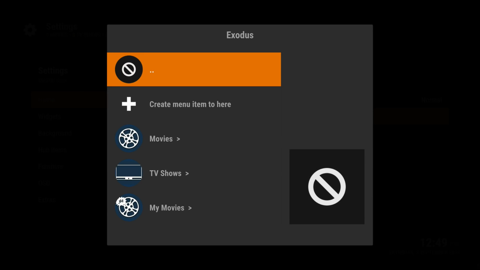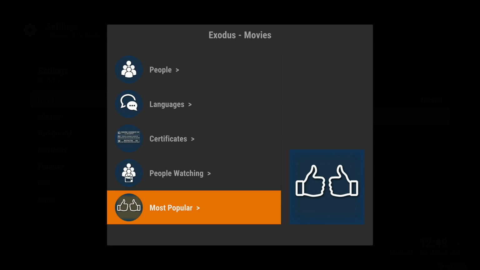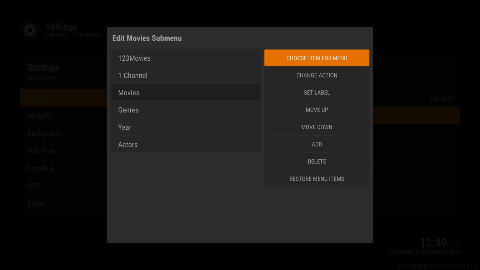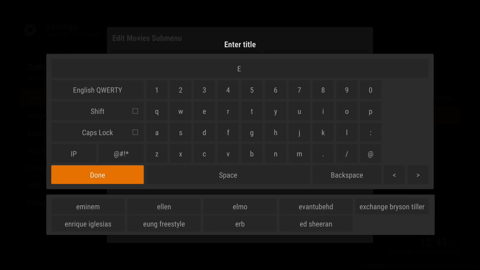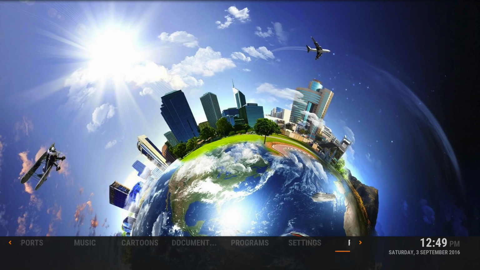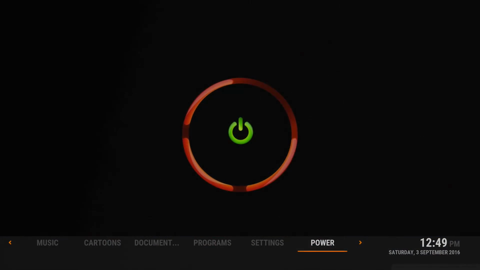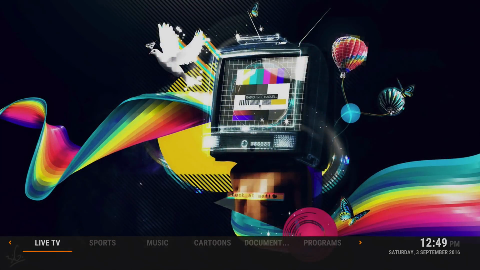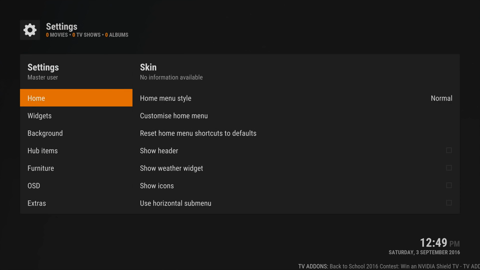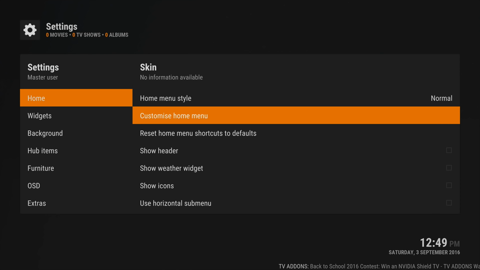Exodus, of course, and we're doing movies, and I'll do the same thing here. Set the label, Exodus. There's a lot more customization that we're going to do. So, where is my movie section? The thing is, you have to enable the category somehow, so for them to pop up on the menu.